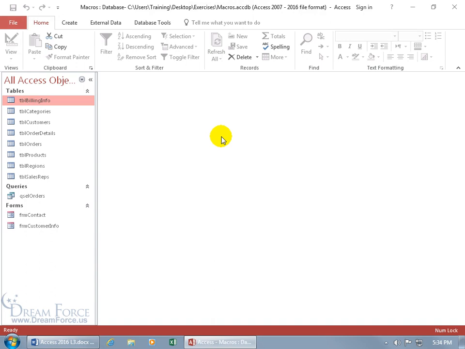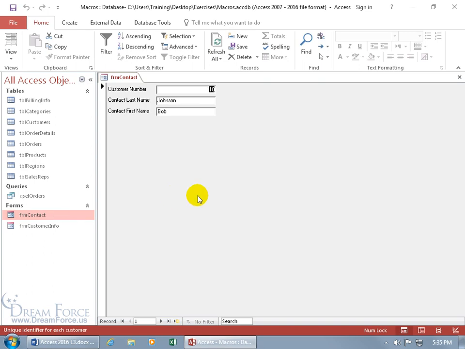A macro is a collection of actions used to run a set task. And in this example, I want to create a macro that will open up my contact form. I know, you could argue and say, can't you just come over here and double click on it to open it up? Well, in this database design view, you can because you can see the navigation pane.